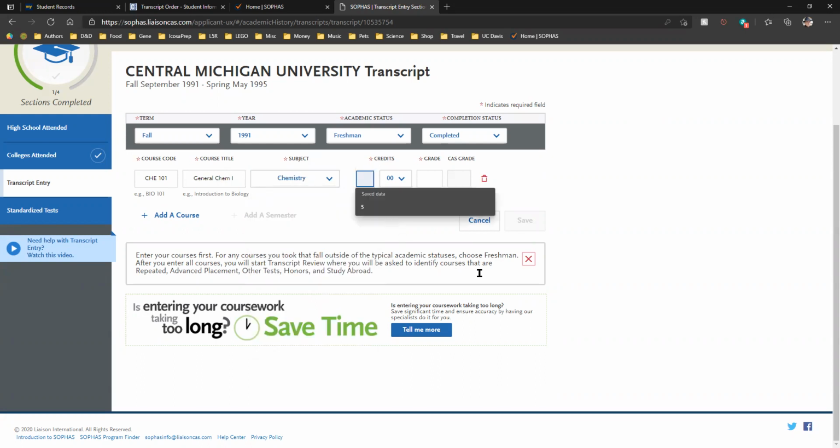And it was a 5-unit class, and I got an A- in it. So this last box, the CAS grade, you can't enter anything into it. It's automatically calculated for you. So if you were to put point grades in here, like if your transcript, not your report card, has point grades like 91%, then it'll automatically do the conversion for you. So you don't have to put that in there.